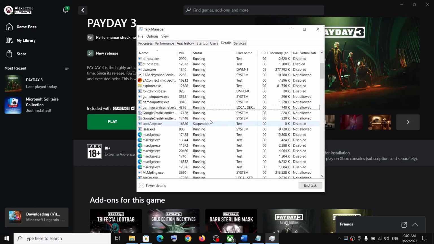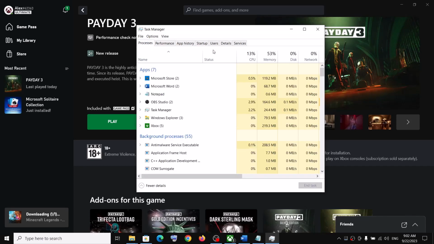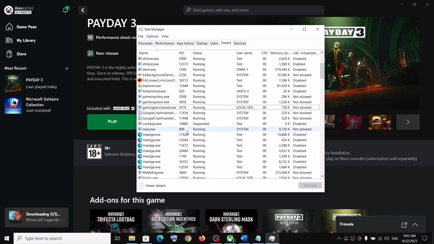Now once this is done, just wait for a few seconds. It will come up once again. It will take maybe a few seconds, or you can go to some different tab and then come back to Details tab and then check Gaming Services. It's not coming up till now. It should come up. Again you can go to some different tab and then again back to Details.